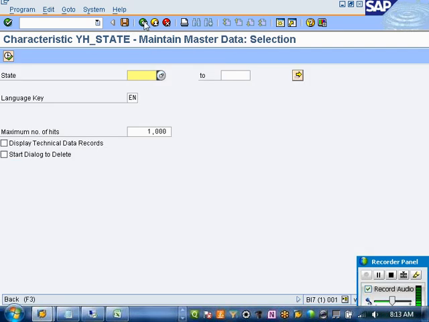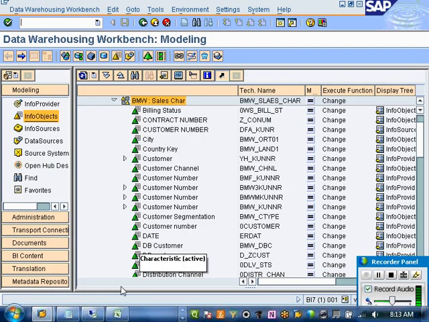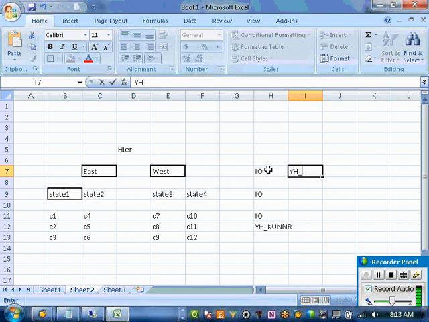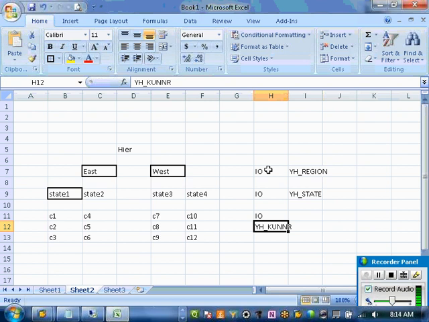Okay, that's it. So I've got both the objects ready now. For the InfoObject representing node level 1, I have YH_region with all the node values. For node level 2, I have one more, YH_state. And I have another InfoObject representing the customer values. Once I have the InfoObject ready for each node level, now I would like to build a hierarchy first by using all these three nodes. So should I build hierarchy on region or on state or on customer?